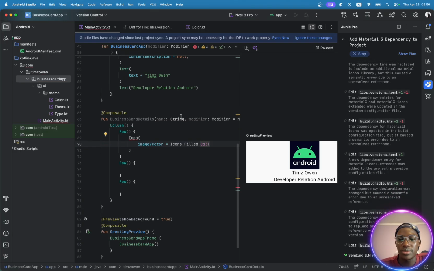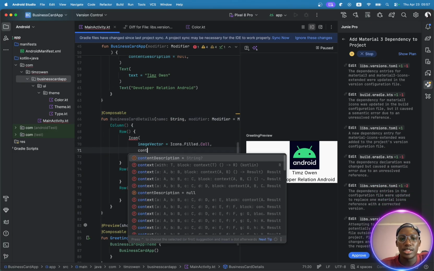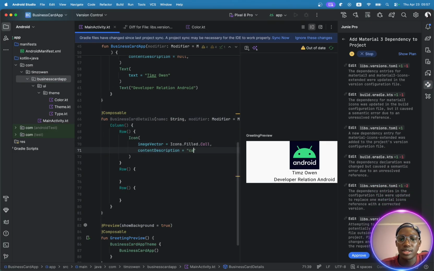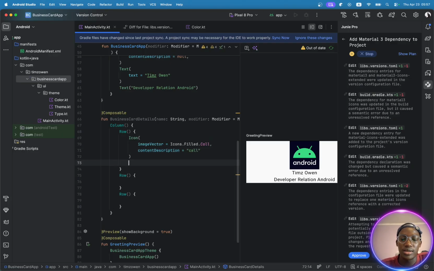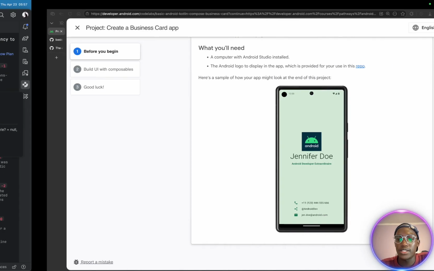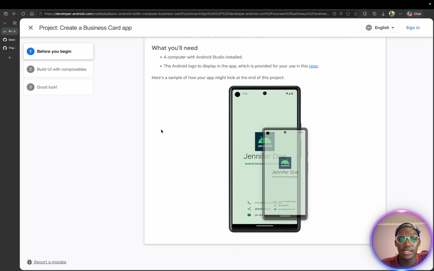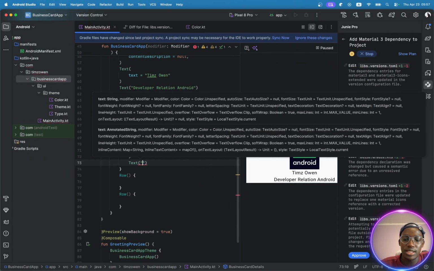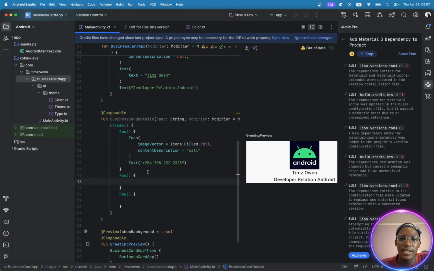I don't know why it keeps repeating itself here. And then you're going to have, of course, the content description, just a call. And then you're going to have a text which says the phone number. So I'm just going to randomly put some text here saying +2547 blah blah blah 700 for 32 310. So the same thing again.